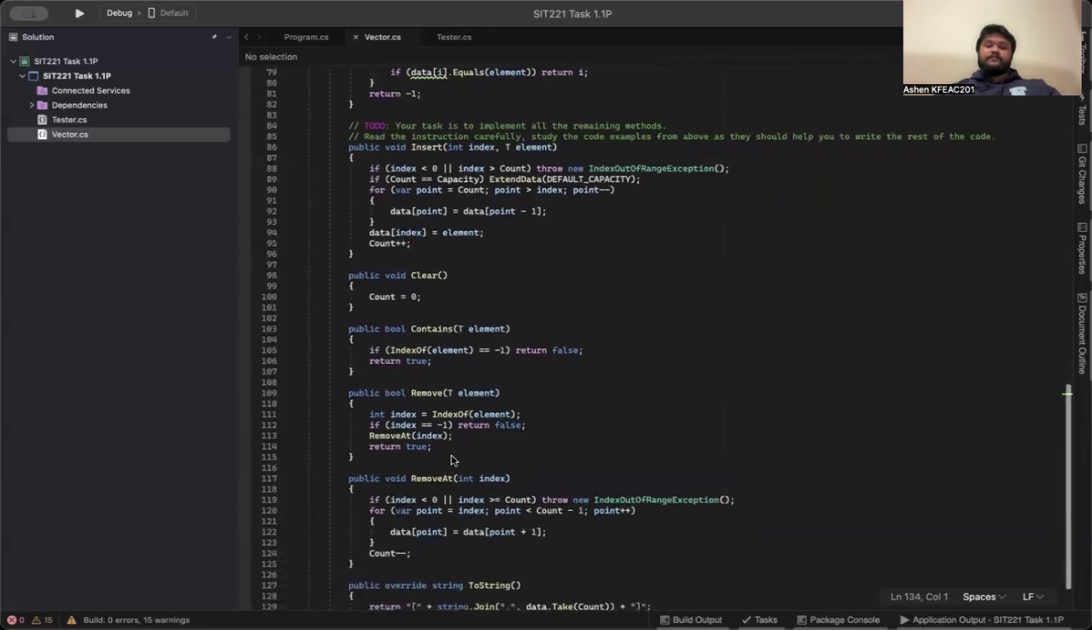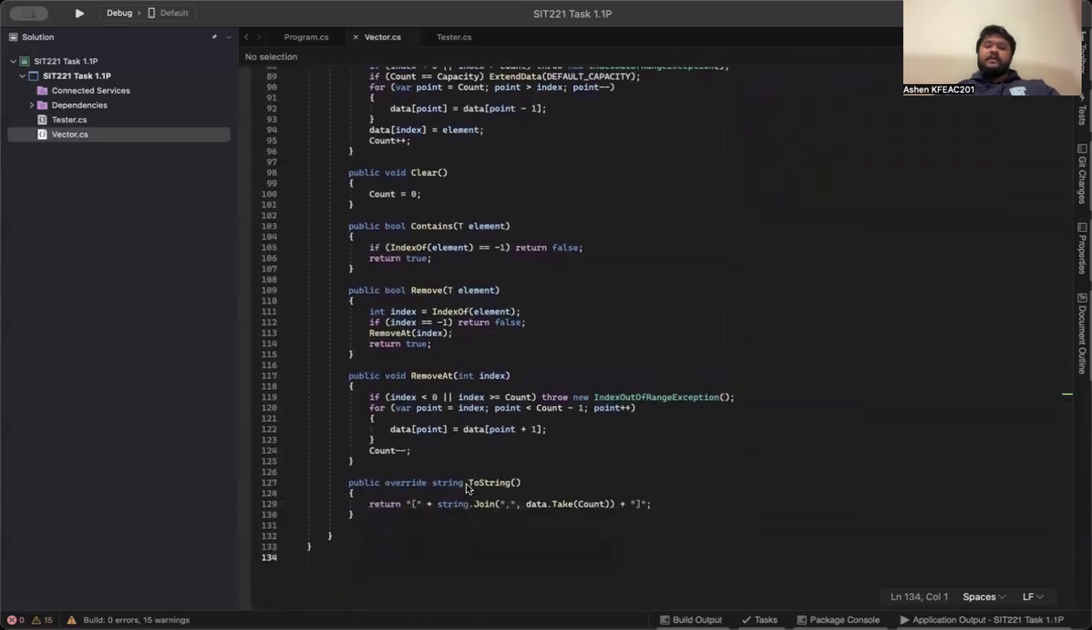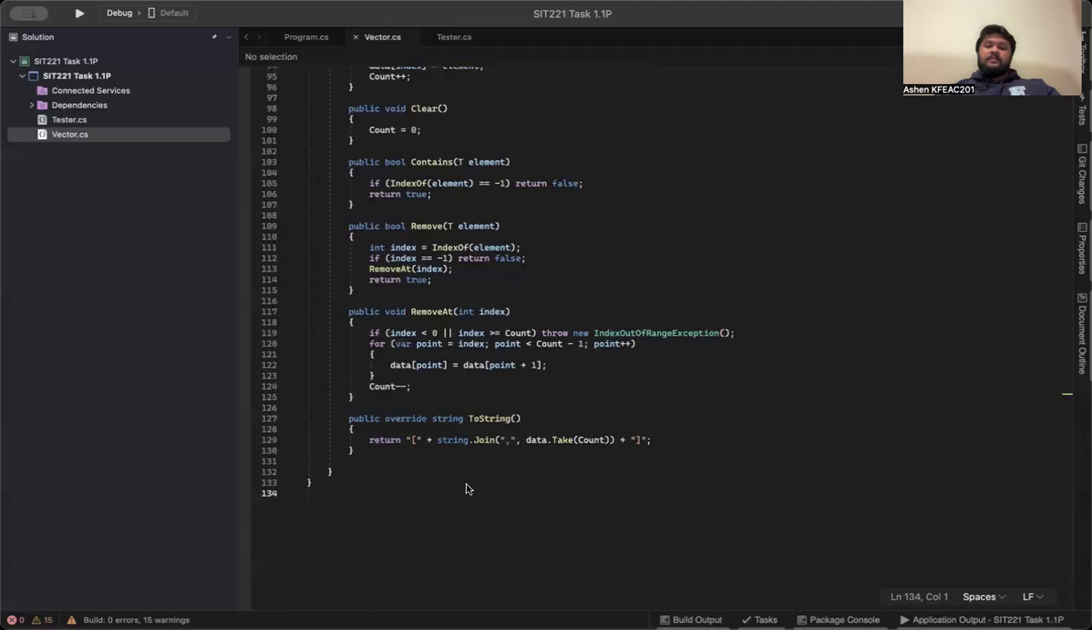And this ToString method overrides the default string representation to return the content of the vector in a readable format such as 1, 2, 3. And all of these methods use safe bounds checking and appropriate exceptions like IndexOutOfRangeException when the index is invalid. So let's move to the Tester class.